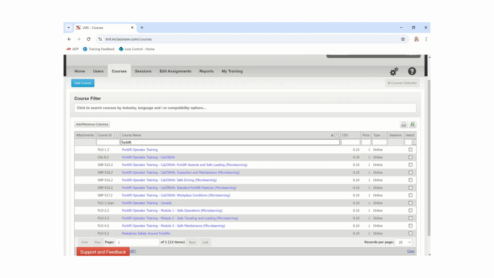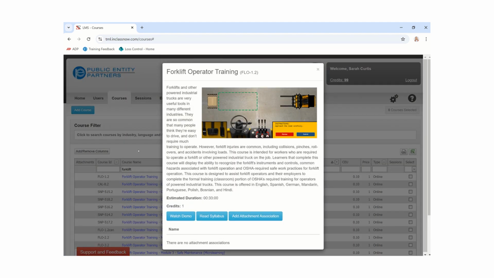You might notice that some topics have courses that are specific to certain regions, but there should always be at least one general course. You might also notice the micro-learnings. These are part of a longer course. For example, forklift operator training modules 1, 2, and 3 make up the entire forklift operator training course. This is helpful if you only need to review a very specific topic with an employee. Click the course to review the syllabus, the length of the course, or even watch a demo.